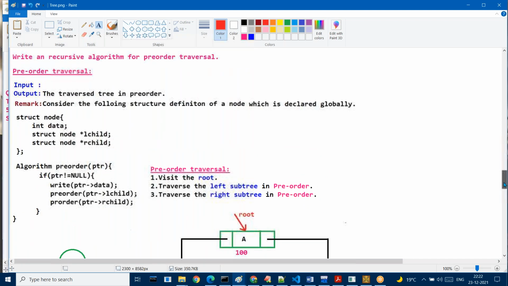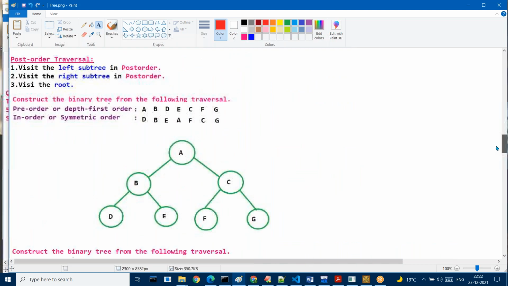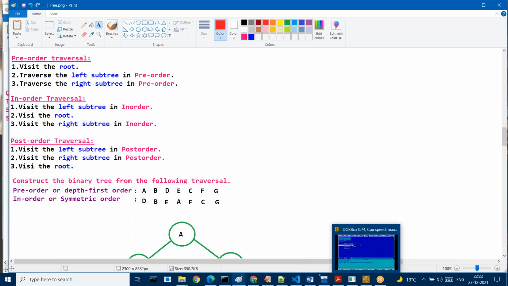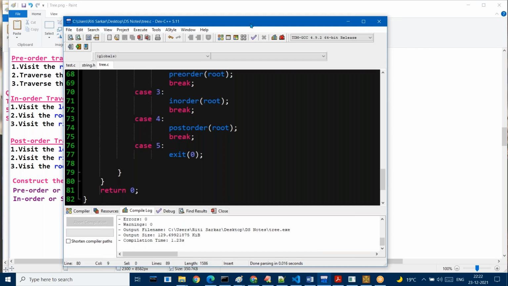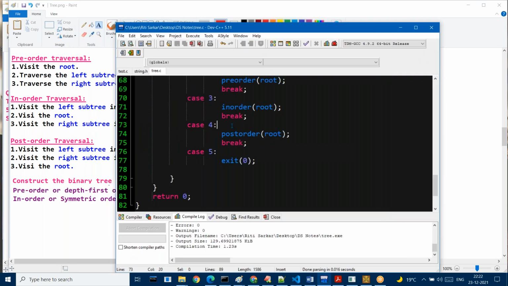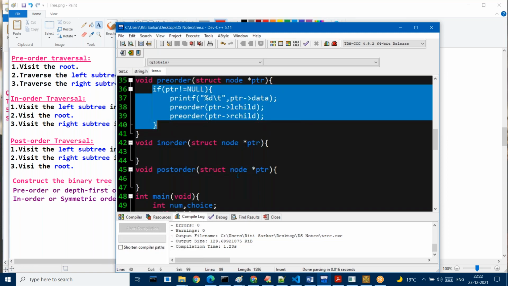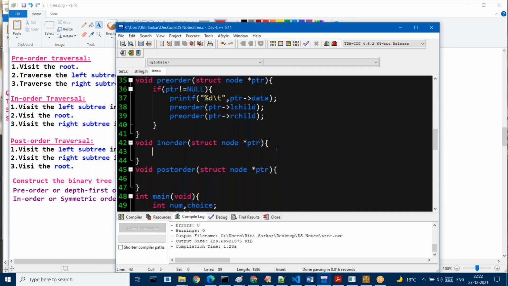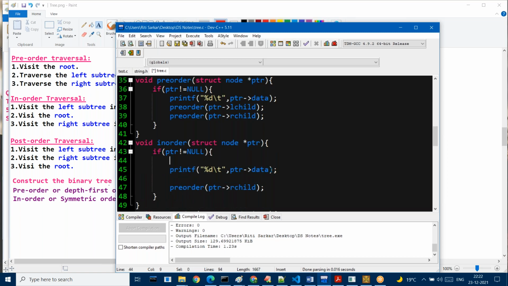Once I provide pre-order clarity, in-order and post-order clarity need not be provided. Why? Because now from that English language I will write the code for in-order and post-order traversal. This is in-order, and this is pre-order. Copy paste the if block exactly. In in-order, visit the left subtree first. That means this part will come first.